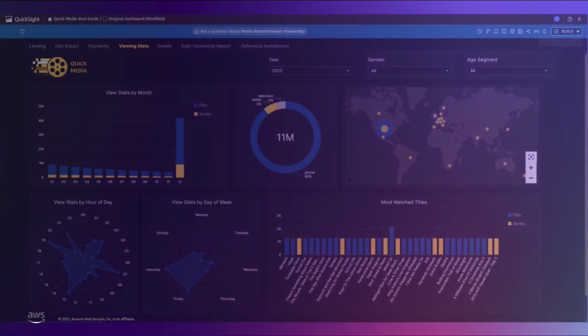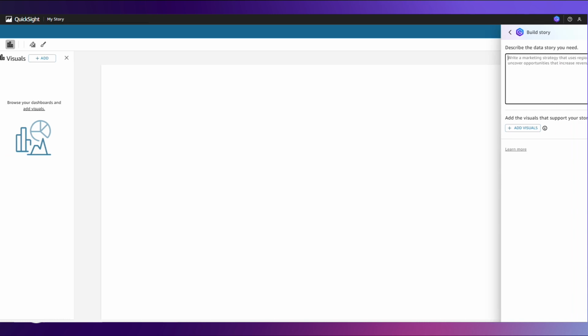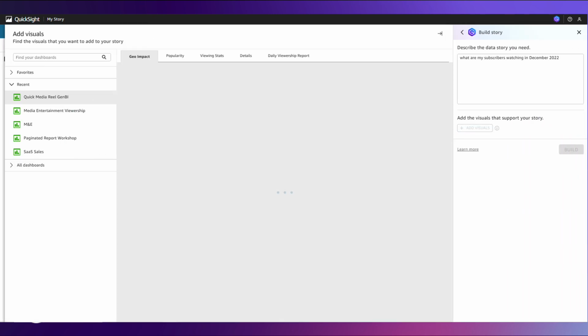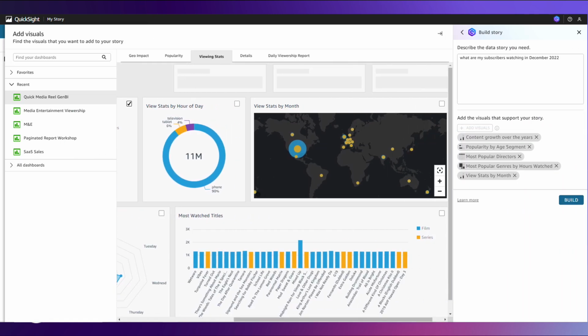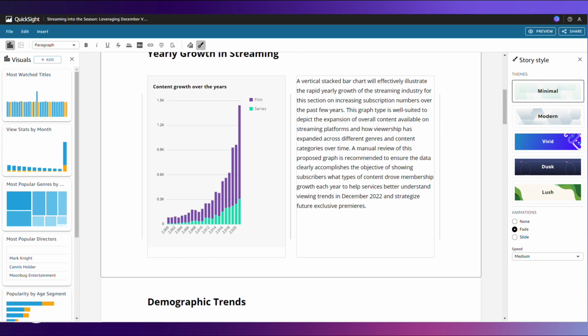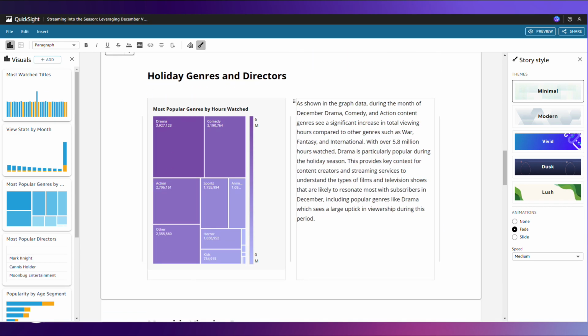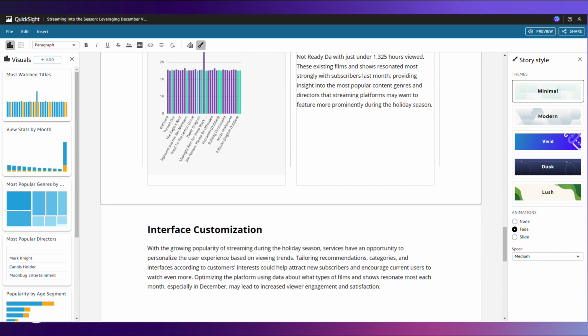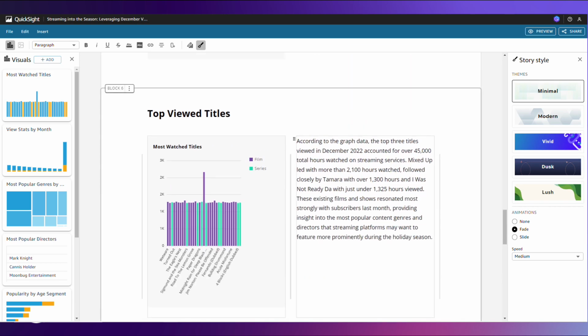My boss has come to me with a question on which content is popular during the holiday period. This is where data stories can help me get jump-started on beautiful narratives that contain key insights and recommendations that can help drive decisions in the meeting. After typing my prompt and selecting my visuals, Q has built me a starting point with a complete outline including an introduction, several sections with key findings and their visualizations, and even recommended next steps and a conclusion.